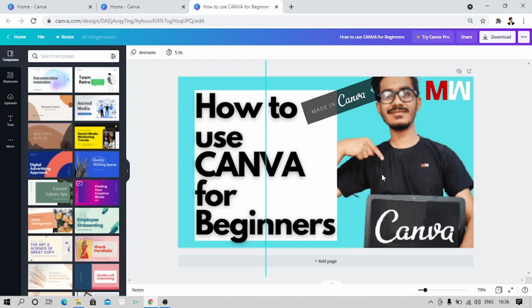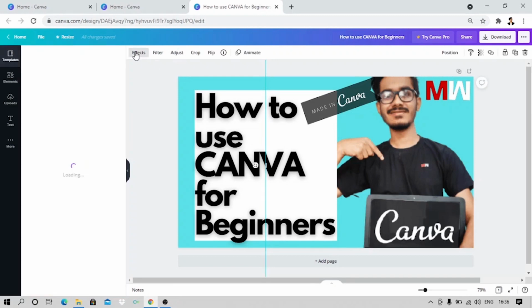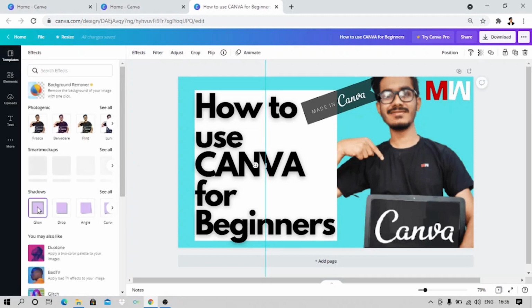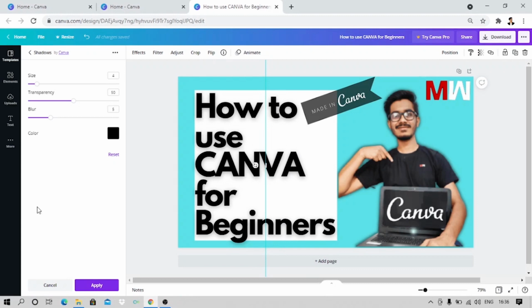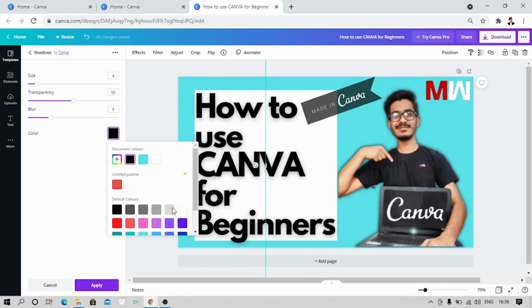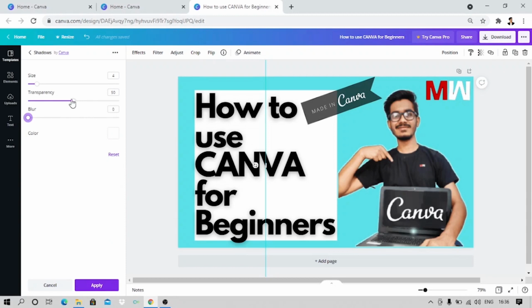So here we go. Select the image, go to effects, search for shadow, select glow, select it another time so that you can access the attributes, go to colors, select white, put blur to zero, extend transparency, and now just slowly add size. Now this looks perfect, and there you go, you have the highlight effect for your thumbnail.